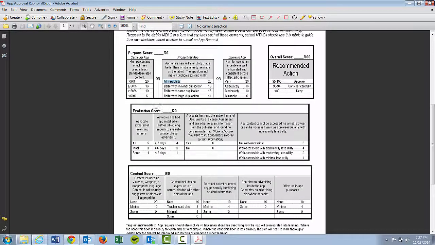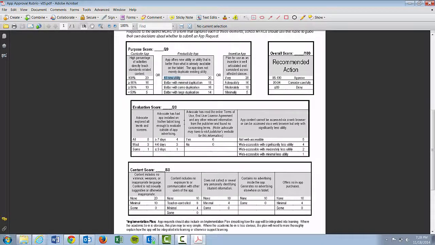Let's next move to the evaluation section. This section focuses on what level of evaluation the app advocate completed before making his or her request to the MTAC. Did the advocate explore all screens and levels on the app? Did the advocate leave it installed long enough to see if the app starts to propagate ads after a day or maybe after a week? Did the advocate read all of the terms of use or end-user license agreements and find nothing that was of concern? And finally, could you access the same content for this app through a web browser without losing a lot of utility? So you would make an assessment for each of these items and add up your score for the evaluation component. Last, we look at content.